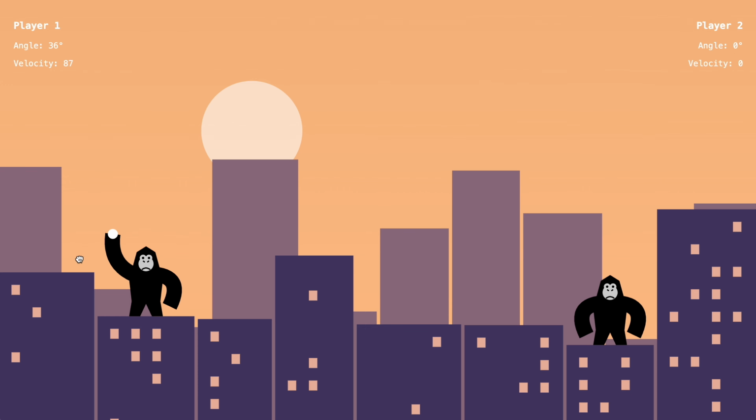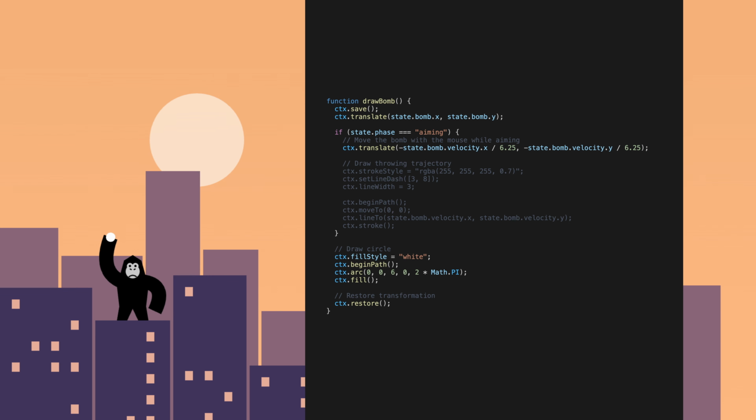While we are aiming, we can also draw the throwing trajectory. This will show in a visualized way the velocity and the angle. To do this, let's go back again to the drawBump function, and let's add a couple more things. In case we are in the aiming phase, we draw a straight line from the center of the bump to the velocity. We draw this line as a simple path. The path starts with the beginPath method and ends with the stroke method. In between, we add a moveTo and a lineTo method.